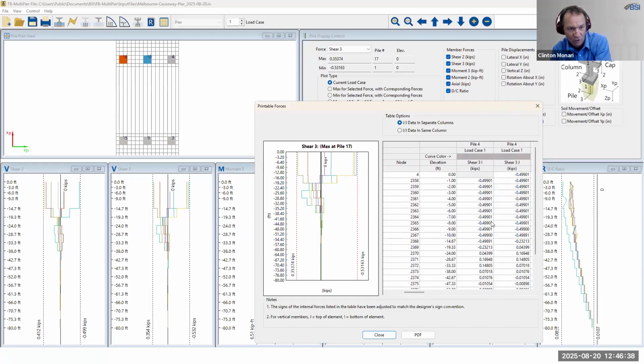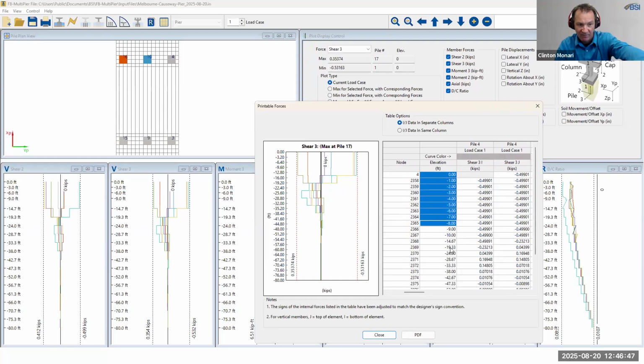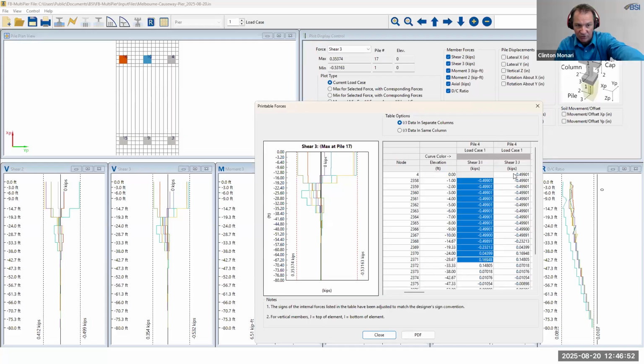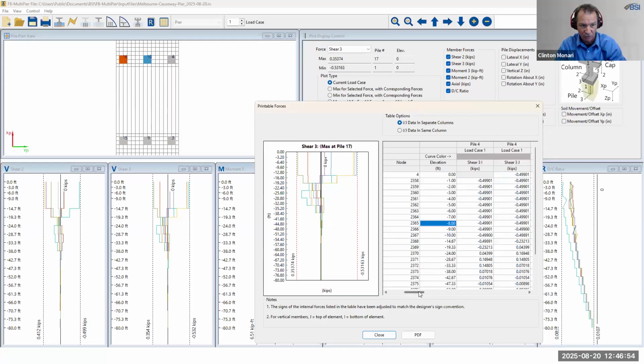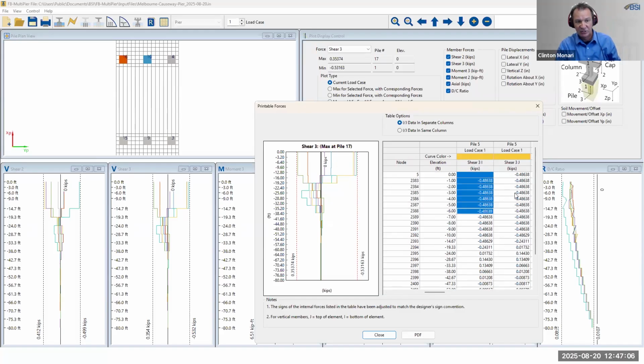If we scroll to the right, we can see that the way this table is set up, it's chunks of 4 columns. So here we have pile 4, and it's 4 columns worth of data, that being its node numbers, the elevation of each of those nodes, the shear 3 at the I node, the shear 3 at the J node. If we scroll a little bit farther to the right, we get another set of 4 columns, which is for pile 5 for load case 1, its shear 3 values for its nodes at those specific elevations, and its shear 3 at the I and shear 3 at the J node.